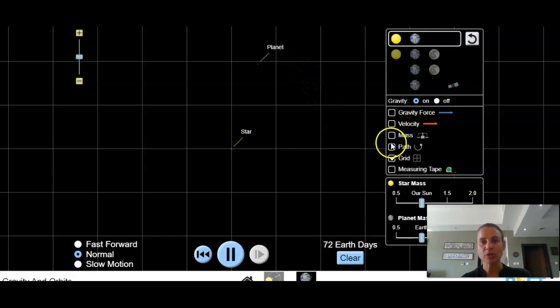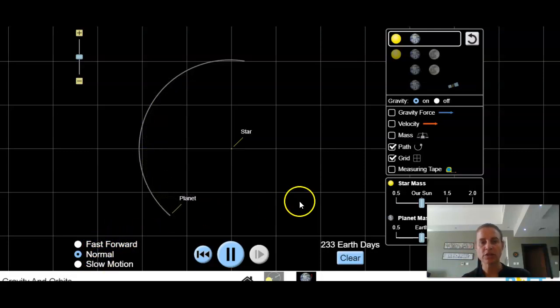If you want to, you can click on this so you can see the path that it's taking as well. So there we go, it's orbiting around the planet. You could change the speed if you wanted to, and what I want is to make sure as soon as it comes back to that 3 o'clock position that I hit pause and I count the number of days that it took. Pause. Oh, I went a little bit too far.